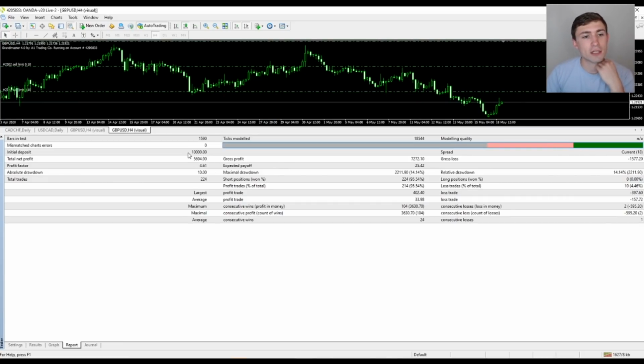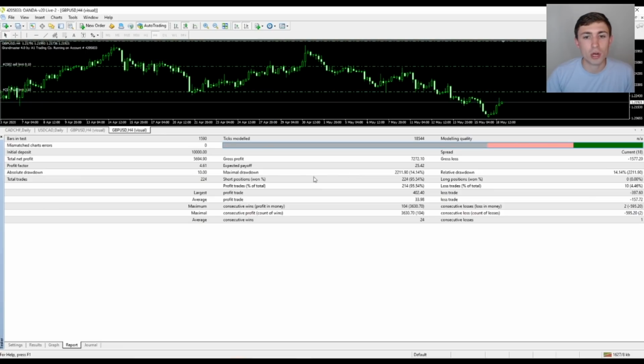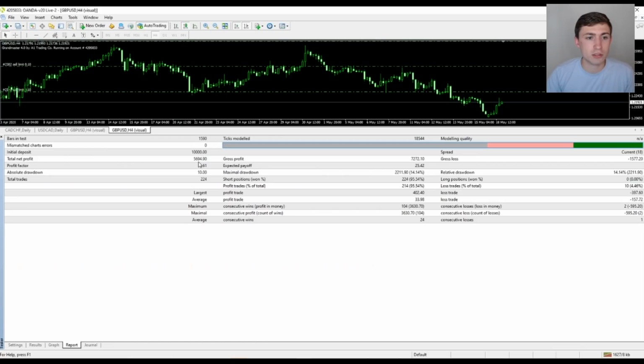So on our $10,000 account, this is theoretical and very hypothetical. I'm not guaranteeing any sort of profits like that. This is just theoretical, hypothetical testing that we just did. You can see that we made right around $5,700. We had a max drawdown at one point of about 14% of the account, at $2,200.